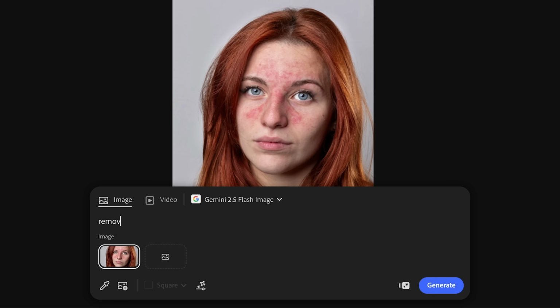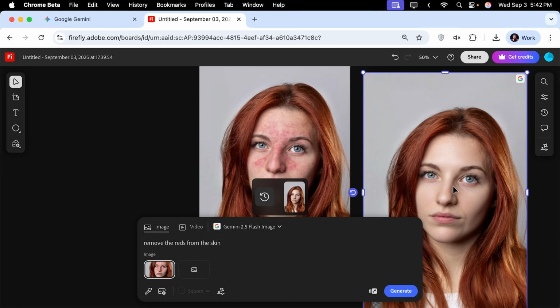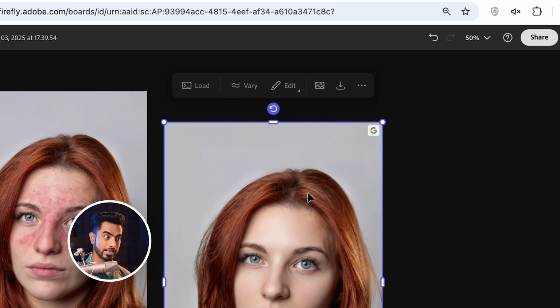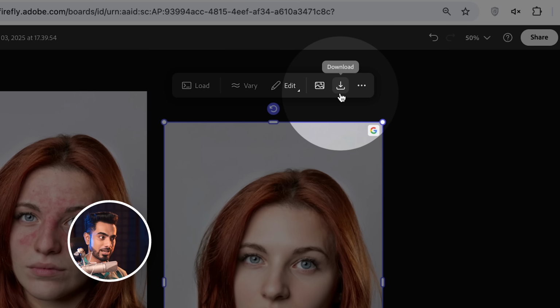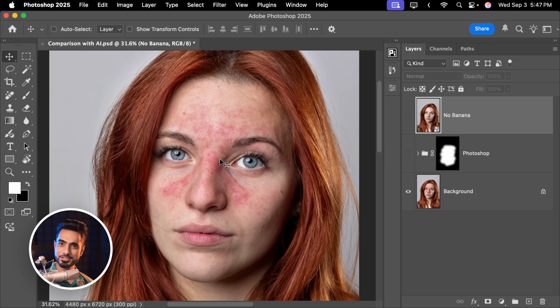Here's another example. And let's say you wanted to remove the reds from the skin. And this is what it generates. And the retouching looks flawless. I would say way too flawless. Let's download it by clicking on it and then clicking on the download button. Of course, we need to compare it with Photoshop. Keep in mind, even in Photoshop, you can do retouching in less than a minute, and we have made videos about it. Anywho, here, my friend, is the original image.